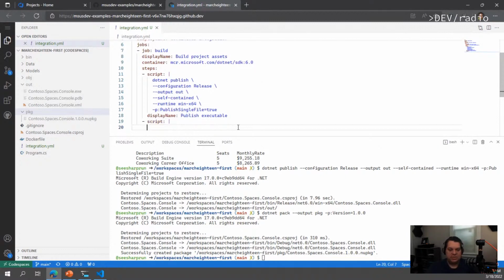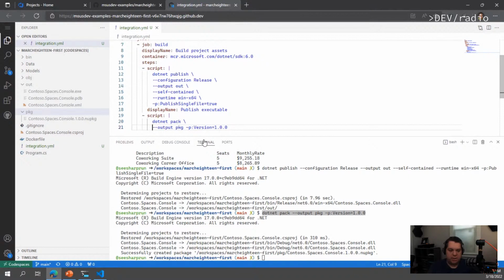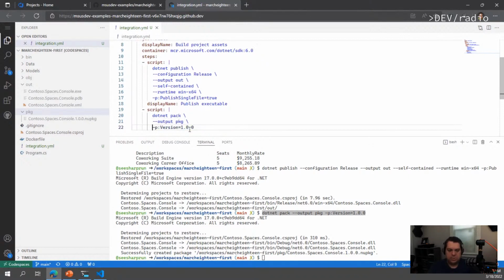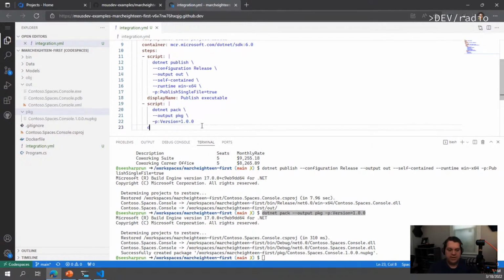I'll run another script. This one will be dotnet pack. Same concept here. Just copy that, and then just make it a multi-line script here. Wonderful. And display name, Publish Package for NuGet.